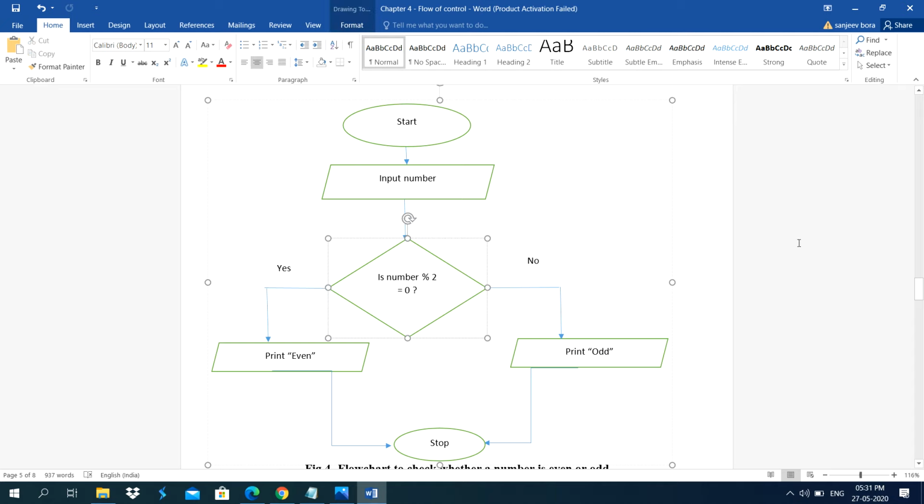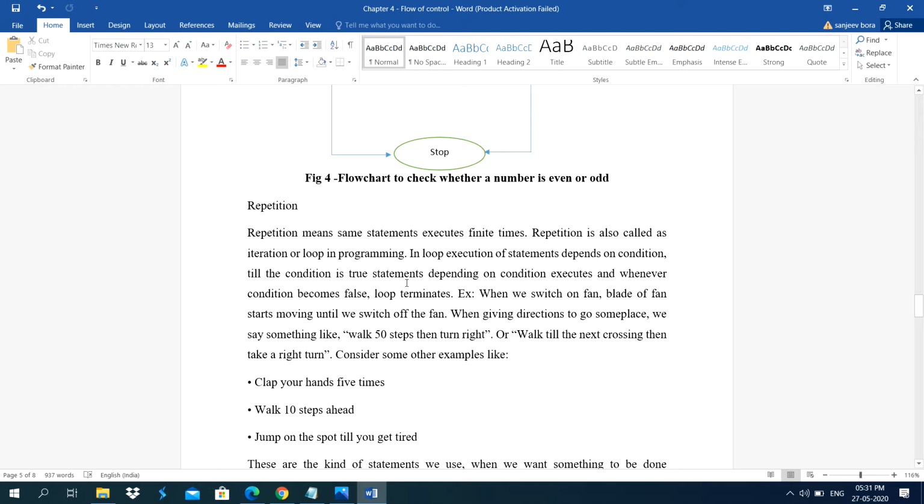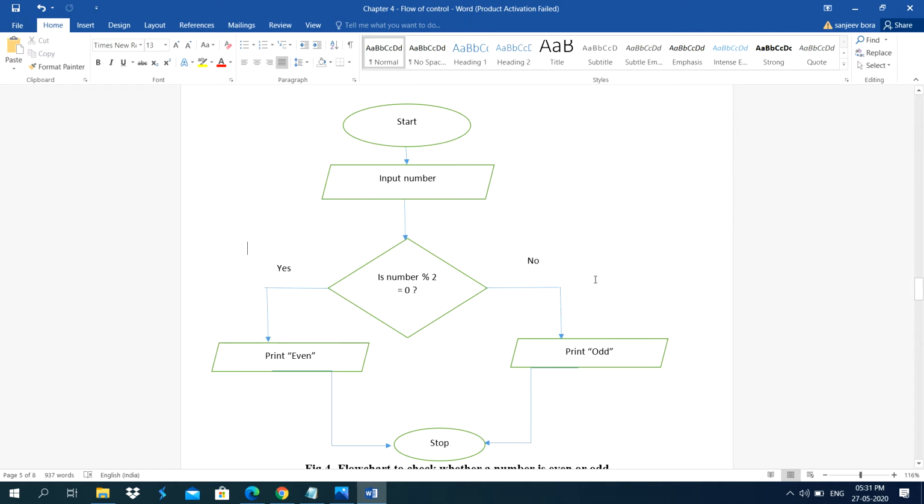Such operators are used in programming languages, so don't worry about them this time, because Python programming is already in your syllabus, and in incoming videos I will explain Python programming. At that time I will explain such operators. Okay, that's all about this selection control flow.